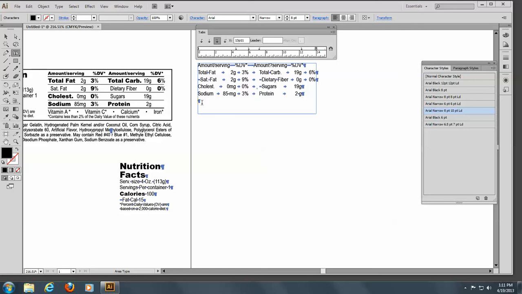Okay, so we're back now to work on our ingredients panel, and we're going to set the type for vitamin A, C, and all that. So what we're going to do is vitamin A and an asterisk, and then a space, and we're going to put in a bullet.